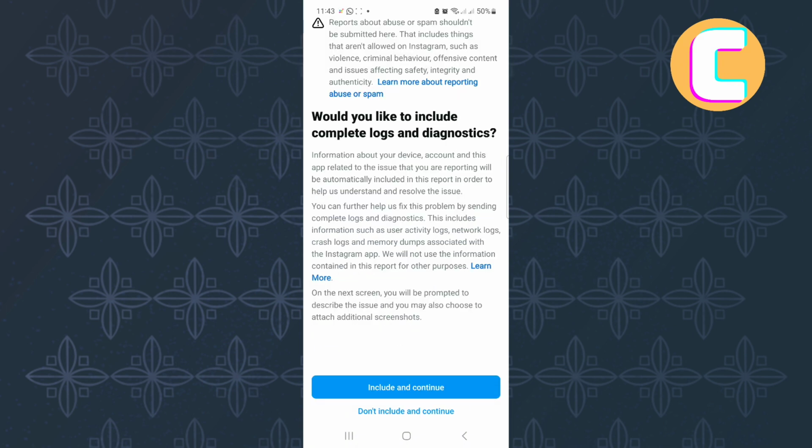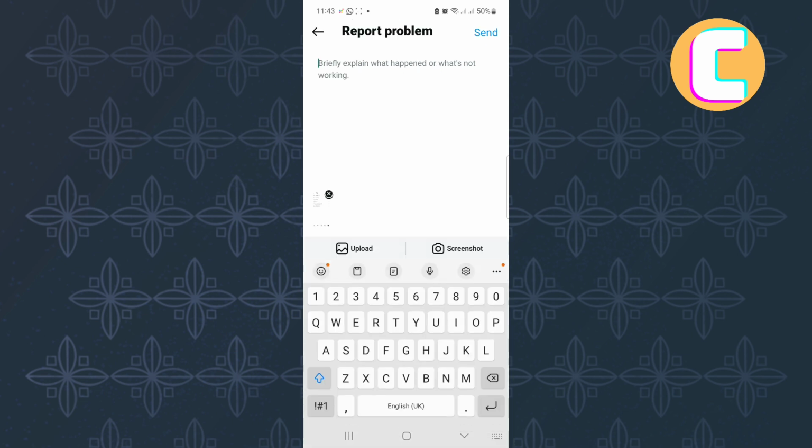After that, this other page will appear where you are supposed to choose if you would like to include logs. I will choose not to, but the choice is yours. Finally, the feedback box will appear here. In this box, you are supposed to type a message asking the support team to fix the issue you are facing. Make sure you explain to them just like I'm doing here.